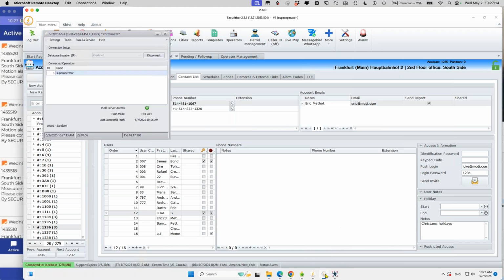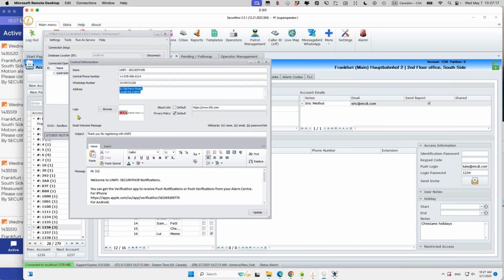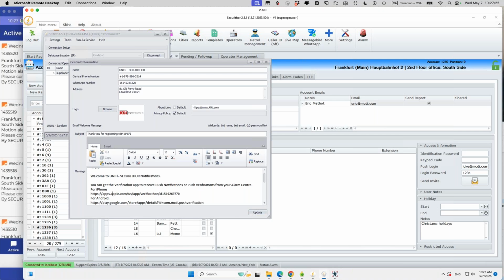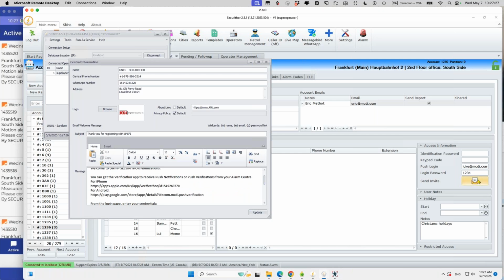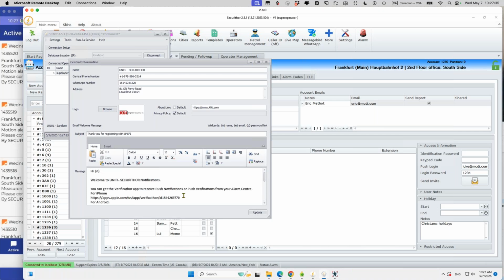In Securithor, we also have in Central Info the means to send them this welcome letter that you can craft yourself in any language that you want. And when we click send invite, it's going to send this personalized welcome letter. I did it for our friends at Kingfisher recently with their image. That means that you can also upload the logo of your central.